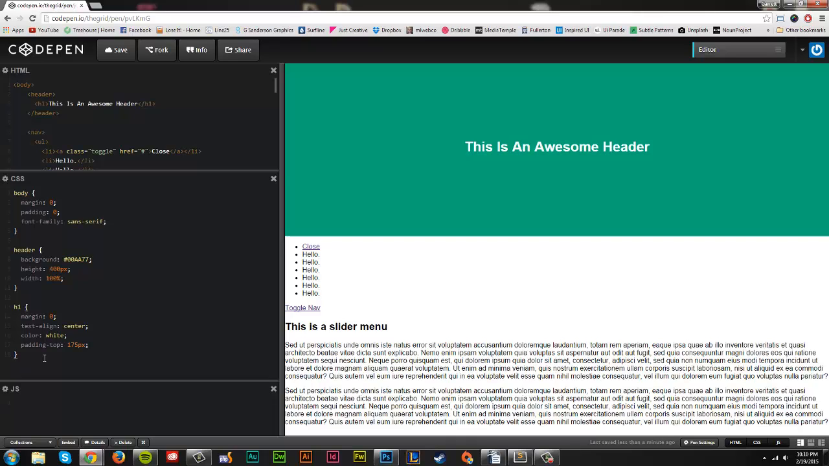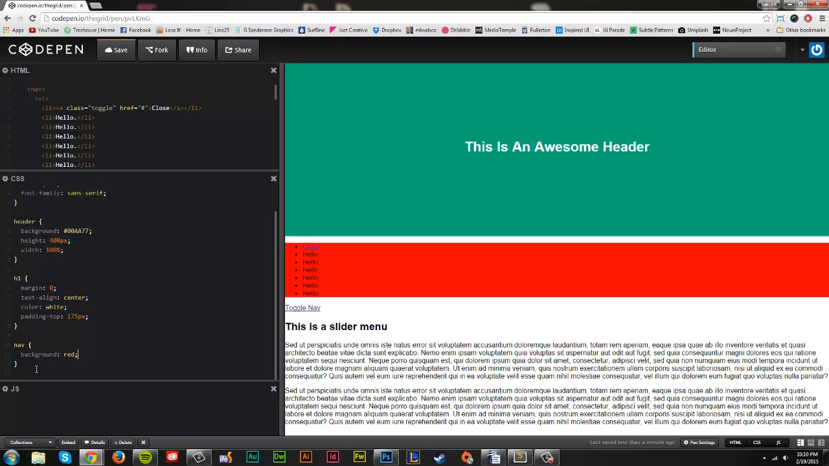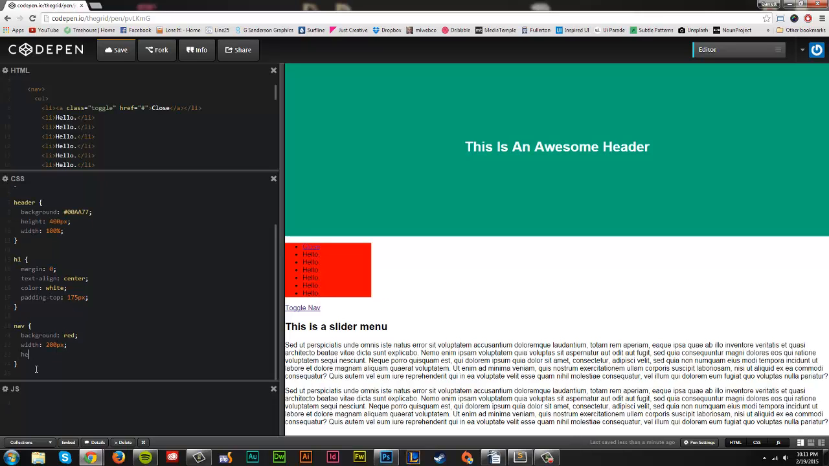So let's first do, let's see what we got. We got the nav here, so we want to first do nav, and we want to make a background of red. Let's do that. And then we want to do a width of 200 pixels and a height of 100%.